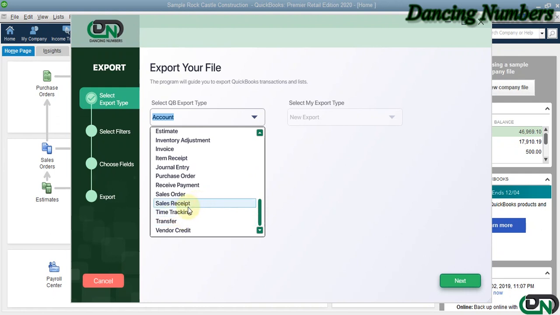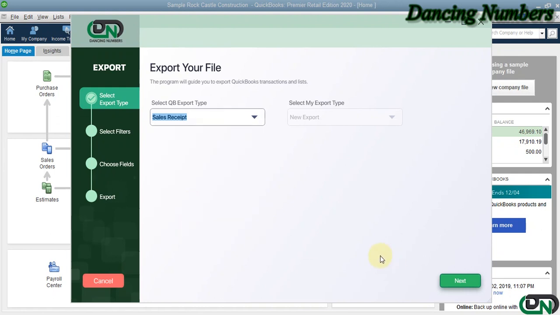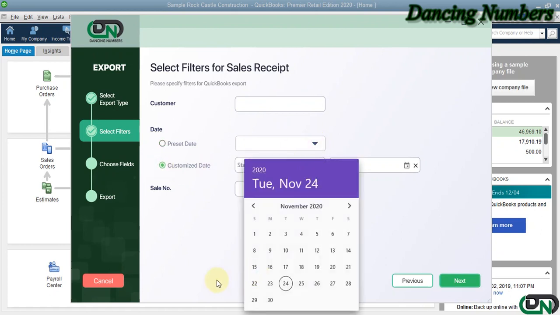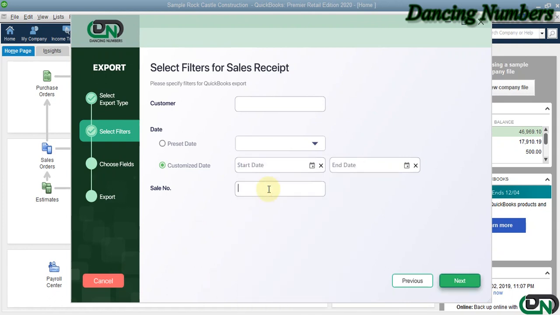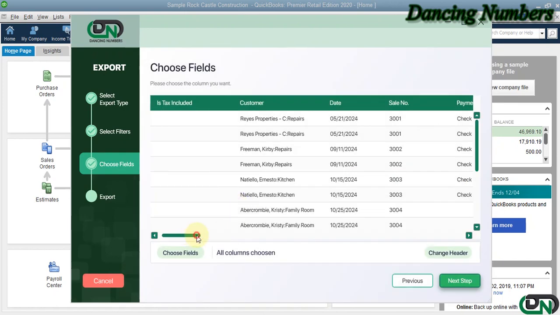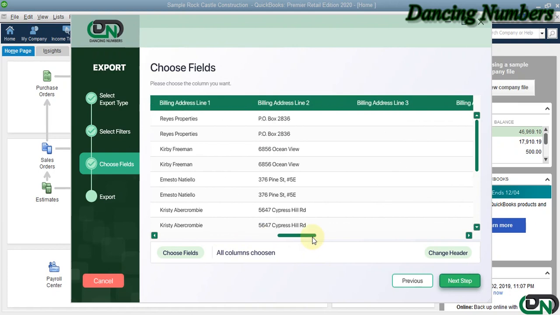Today, we are going to choose sales receipts to be exported into Excel and click Next. Now, if you would like to export the sales receipts for the specific customer, you can specify the customer's name, or you can also specify the date range or the specific date as well. Also, if you would like to specify the sale number or the sales receipt number, you can do that and click Next. Now this is going to show us the detail based on the previous selection.